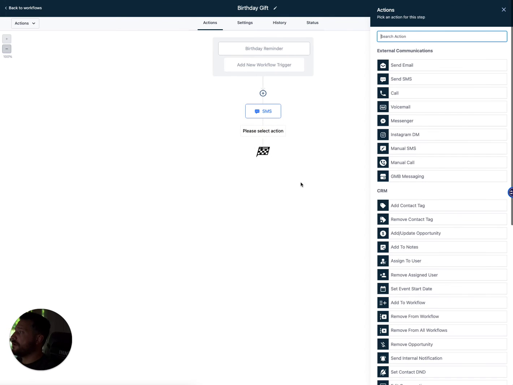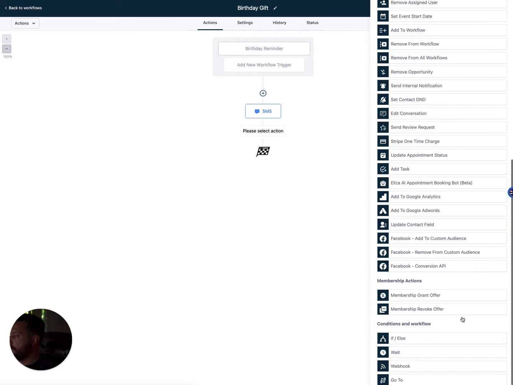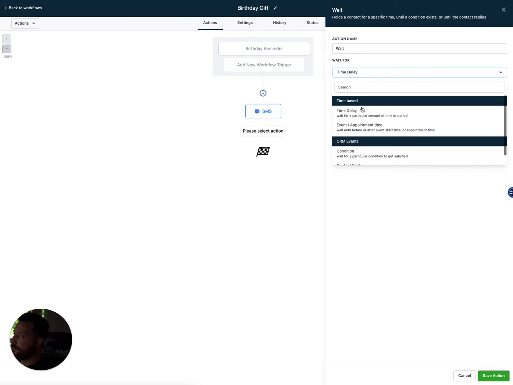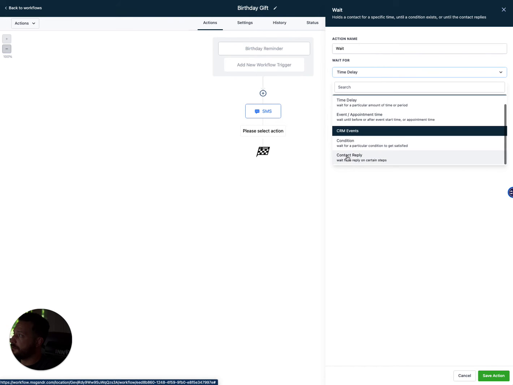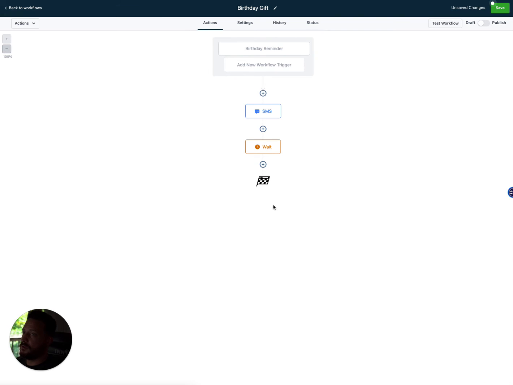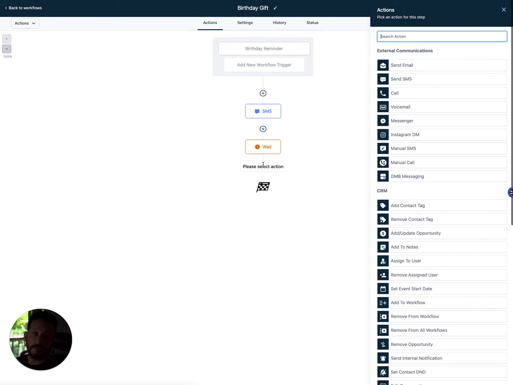From here, what we want to do is wait for a reply. So we're going to go down here, over to the wait step, and select contact reply, a reply to the SMS step that we had right here. And we want it to time out. If we don't put a timeout here, it's just going to wait indefinitely. So we want to wait, let's say, one day.